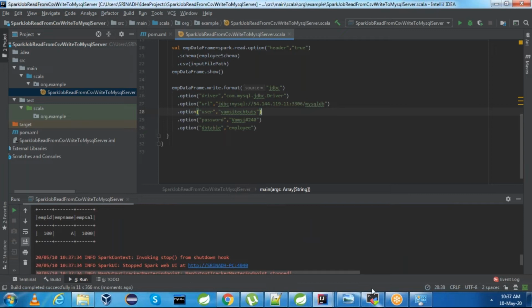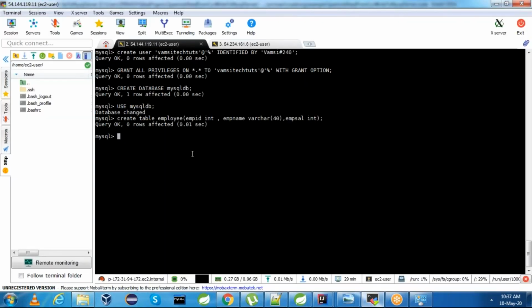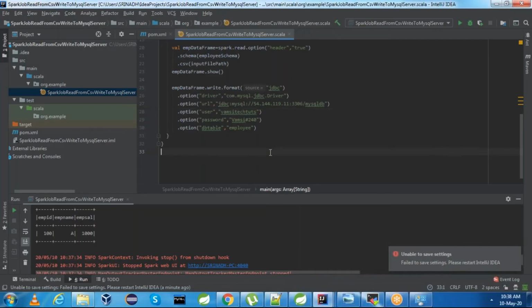Okay, it has written the data into the database. We'll go to MySQL server and try to see the data from the employee table. We need to go to MySQL DB, select star from employee. It is still showing empty set. We'll cross check one more time.